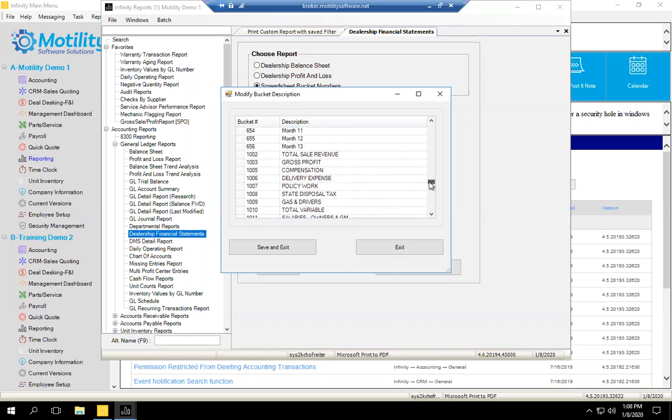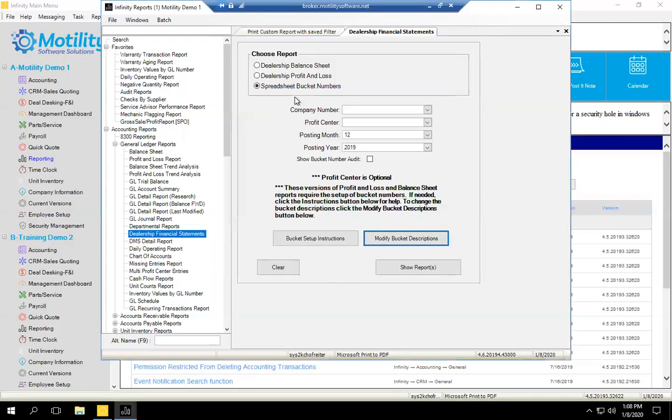So scrolling down here, for example, bucket 1005 is compensation, bucket 1006 is delivery expense. If I wanted to change delivery expense to something else, I could just retype it here, and that's my customization. All right, so that's how that works. It's totally customizable, and then you can have a one-page balance sheet, one-page profit and loss. That might be a lot simpler to look at.